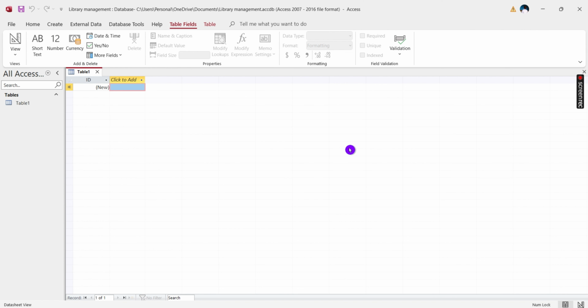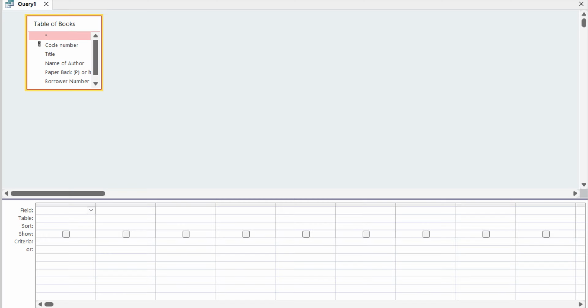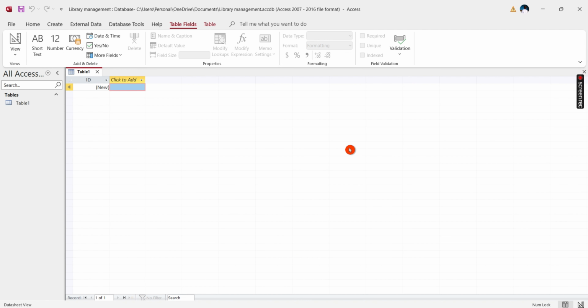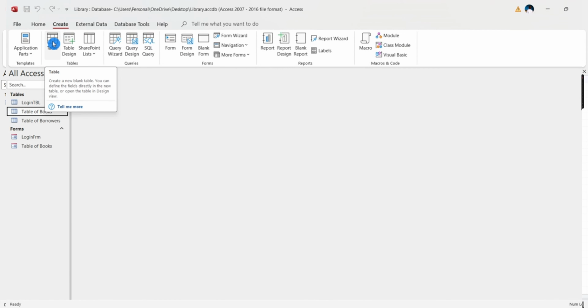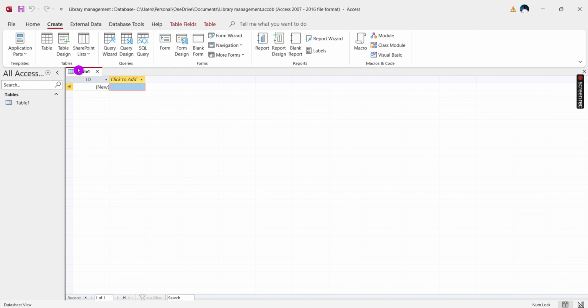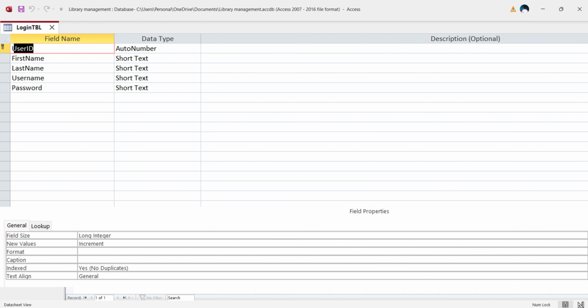Now this database needs a table, a form, a query, and a report. In the next video, I will show you how to create a table and enter records into it, declare data types, and insert primary keys.